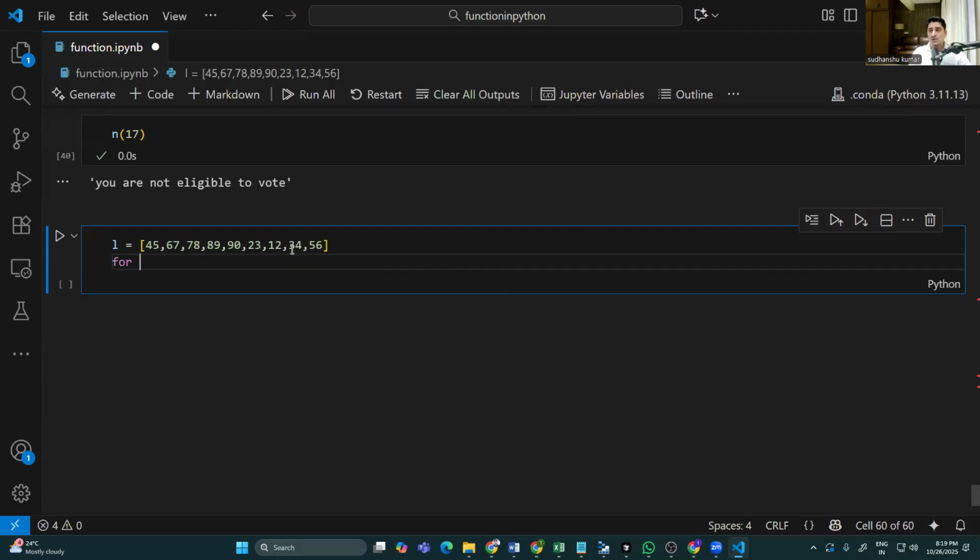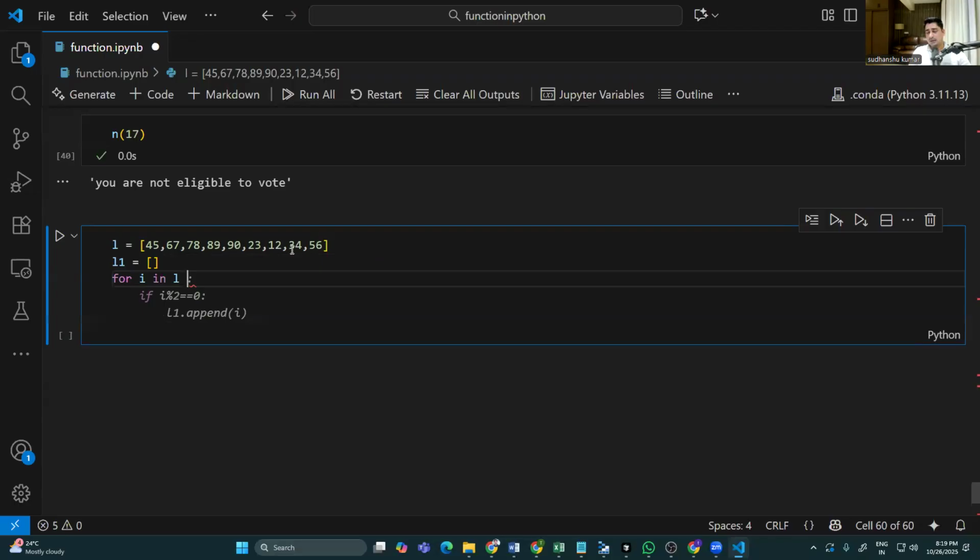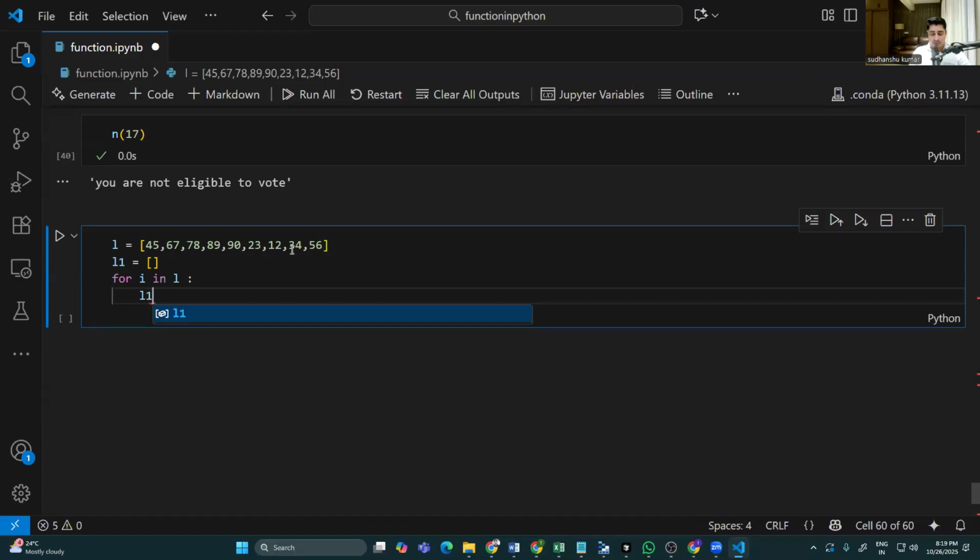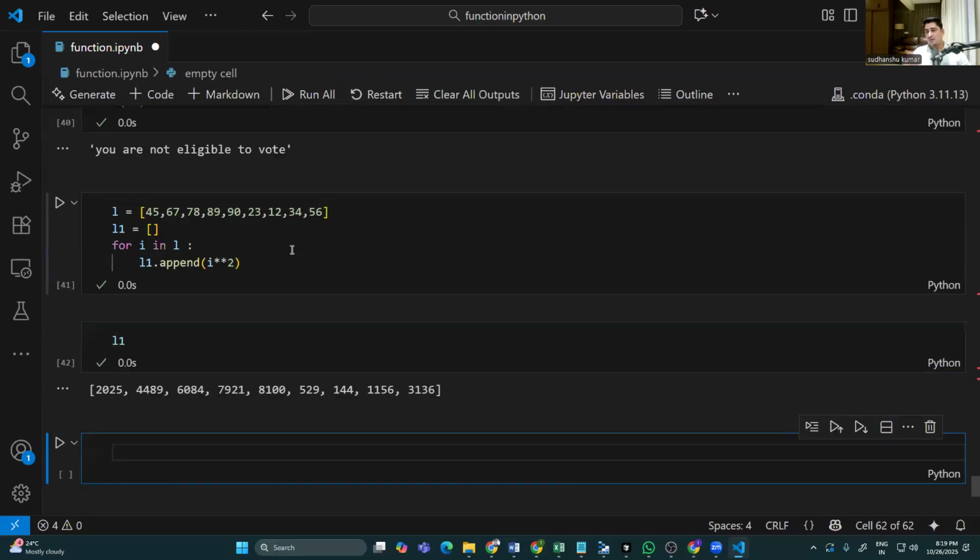I can do that. I can create a list L1 over here, which is an empty list. And then I write for i in L. So basically I do a square of each and every data and then append, right? So L1 dot append i squared. So I will be able to get a square of all the data. A square of all data means literally all data. I'm not doing filtering. I'm just trying to do a square of each data which is available inside a list.